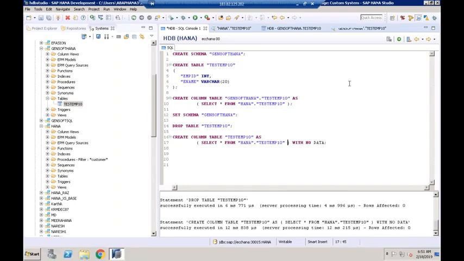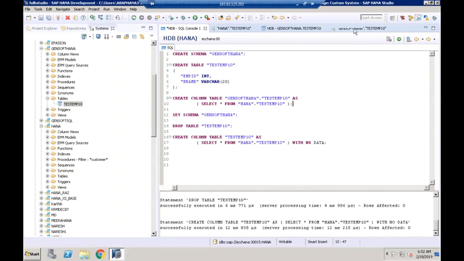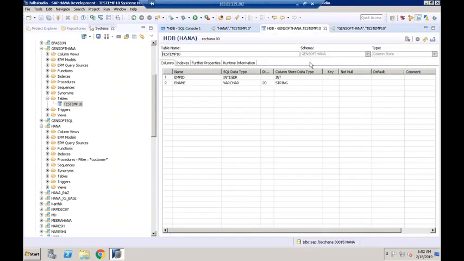Okay. Now just observe this. This is a table I created. What is the table? Test EMP10, which is available in the Gensoft HANA schema now. What is the table type here? The table type is column store. Now my requirement is I want to change the category of the table. I mean to say I want to change the type of the table. As of now it is column store. I want to change it to row store.